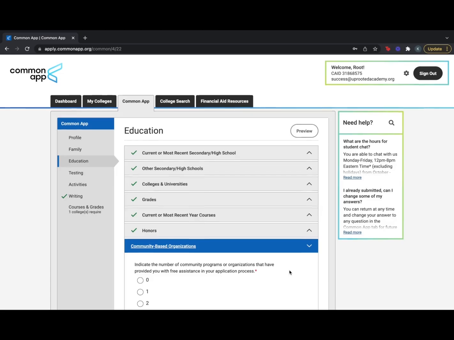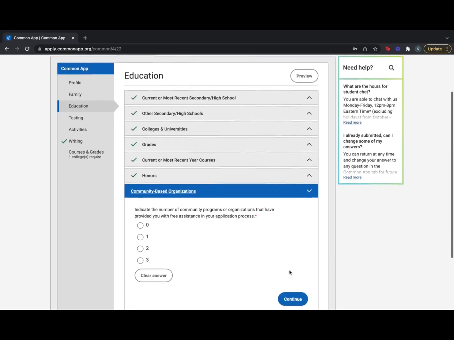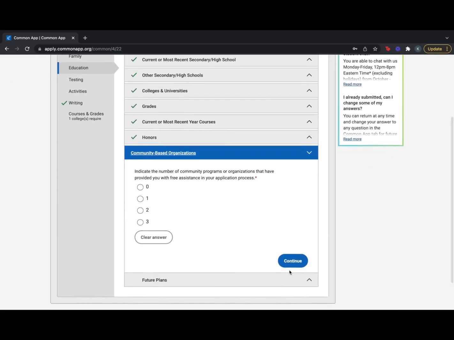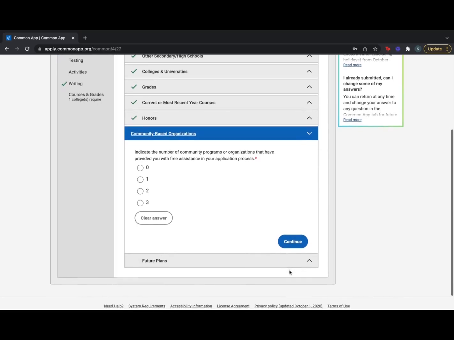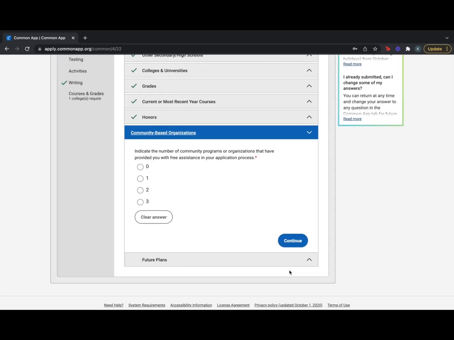The next tab underneath Honors is labeled Community-Based Organizations. This tab is asking if any organization has provided you with free assistance in your application process. If so, you would list the number of organizations that have assisted, and if not, you will select 0.